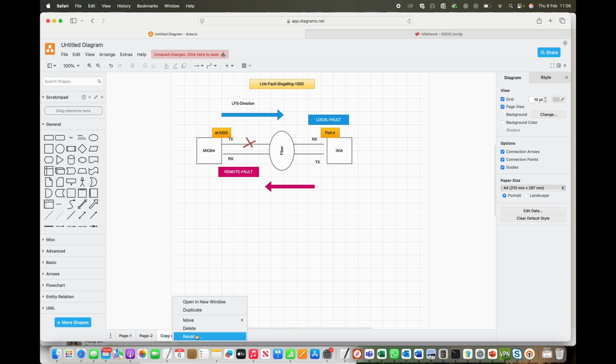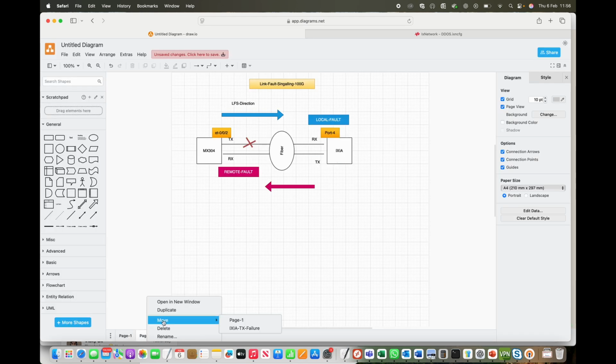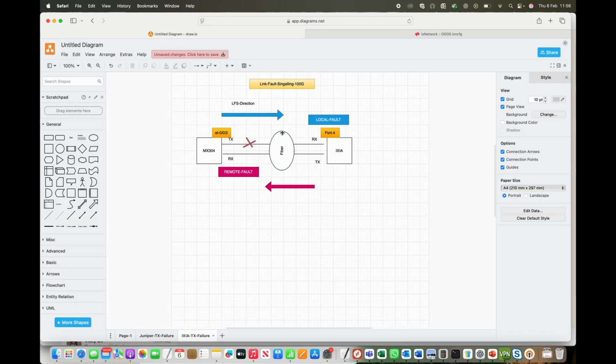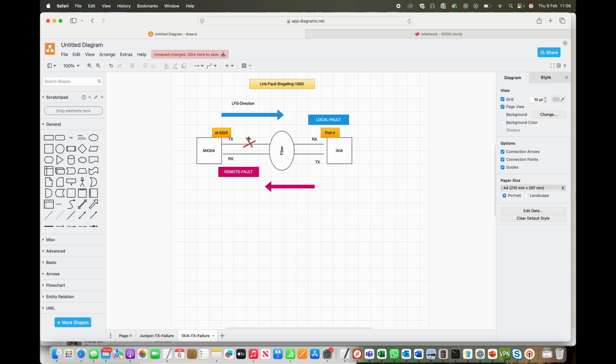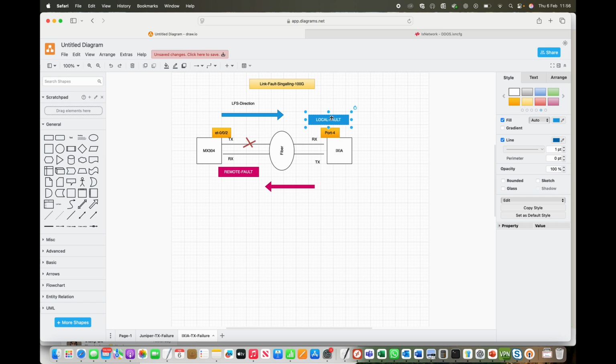Let me do that by just duplicating this diagram. So I will rename this as Ixia TX failure. And this one will be renamed as Juniper TX failure. Now on the Ixia TX failure, I'll just take this flapped second. So let me first bring the local fault, remote fault, because the failures are not in this direction.